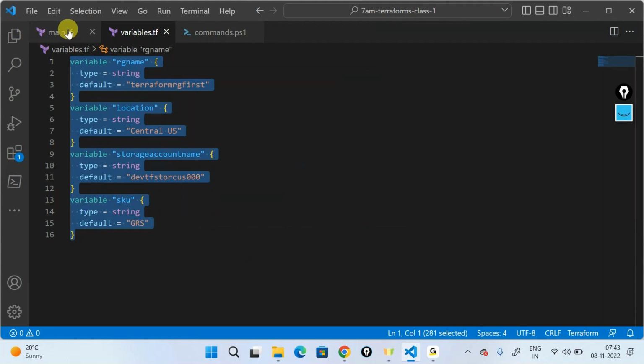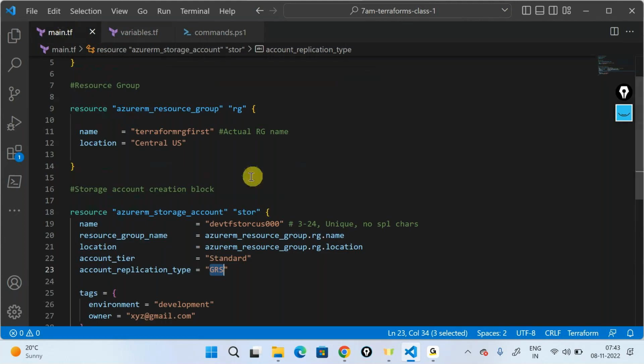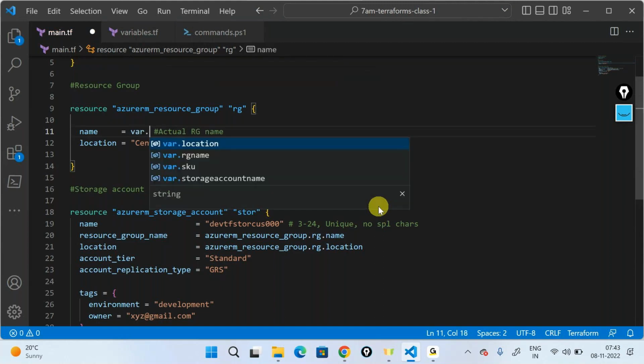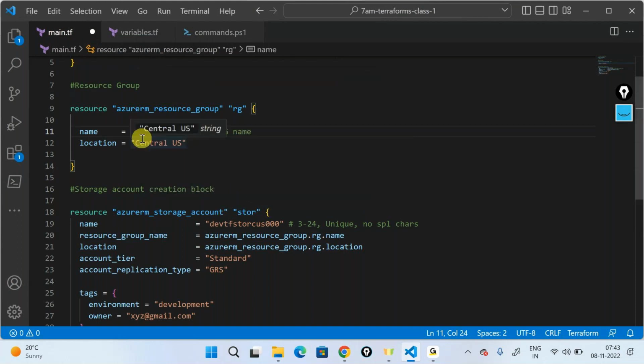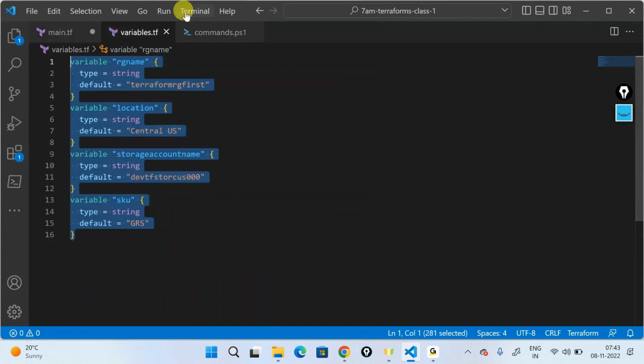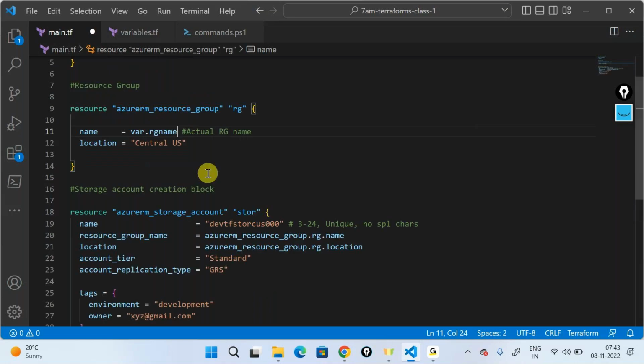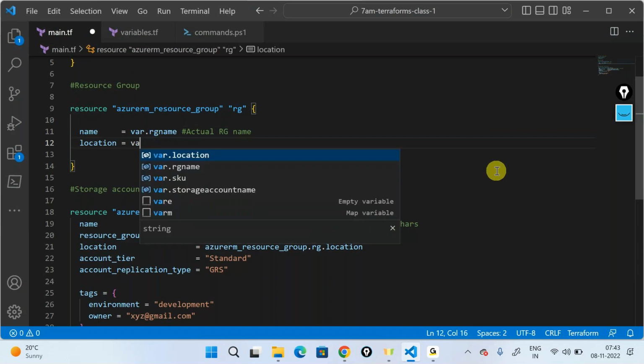How do I use them? In place of name, I'll remove my name. It's var dot rg name. So as and when I do a var dot, it's going into the variable file. It's able to understand, okay, fine, the user has declared some variables. So let me see what are all the variables. Yes, var dot rg name out here. Then I have something called location. This can be called by using variable dot location. As simple as this is.